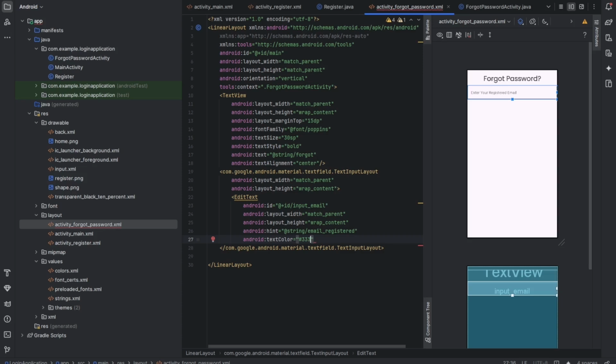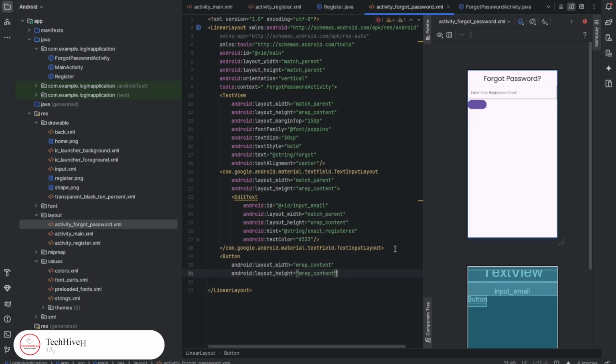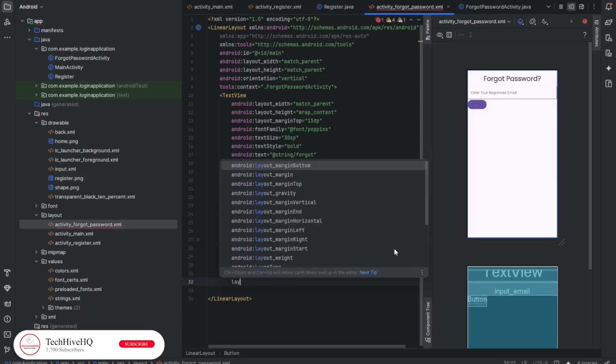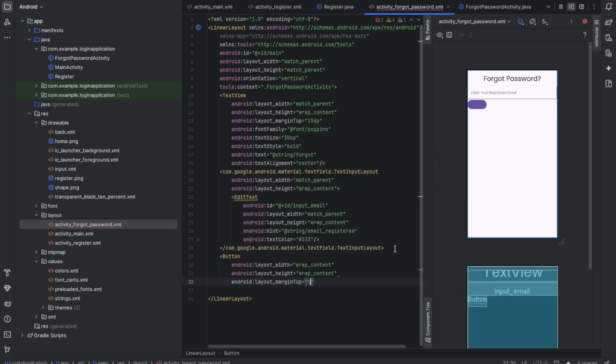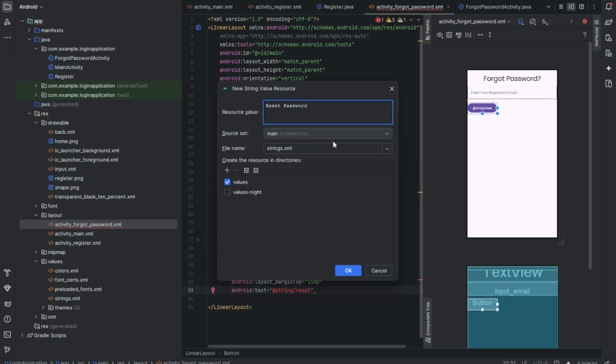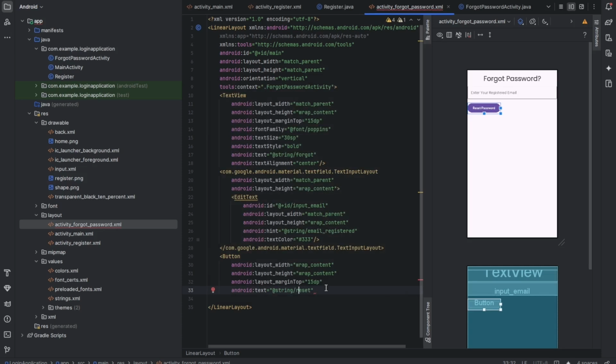Then we are going to create the button. So now we create a button. Everything is going to be wrap content, then layout margin top, just as we have done it, 15 dp. Then text, reset password. Okay, and then you also want the height, we can change it to be like 50 dp.